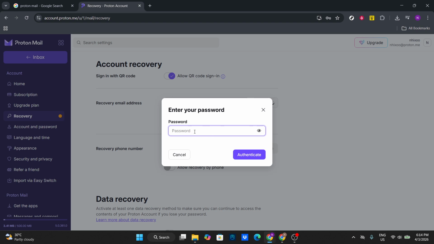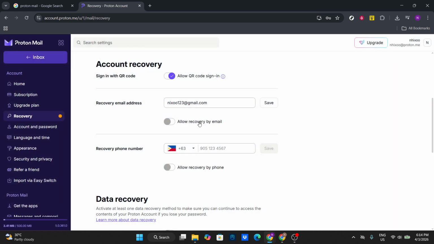Next, you'll see an option to allow recovery by phone. Toggle this on if you want to enable phone-based recovery. This adds another way to verify your identity and can be especially helpful if you lose access to your email. Be sure this phone number is current and under your control. If you ever change your number, remember to come back to this page and update it.